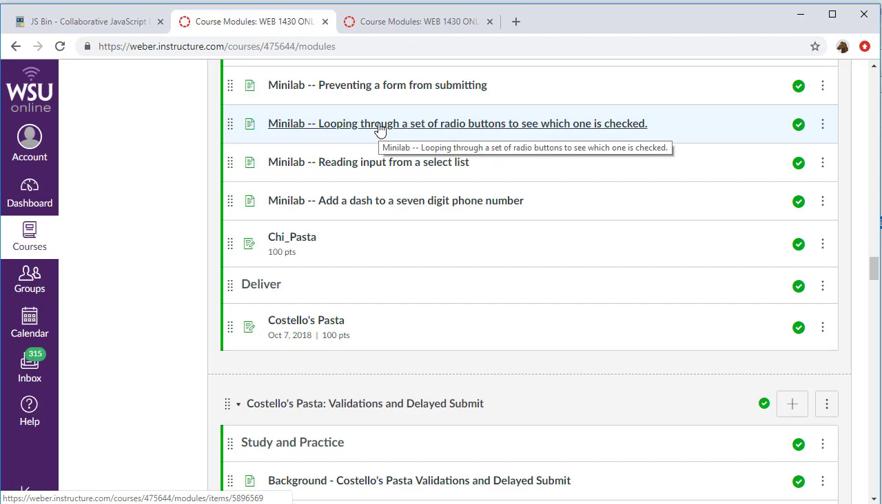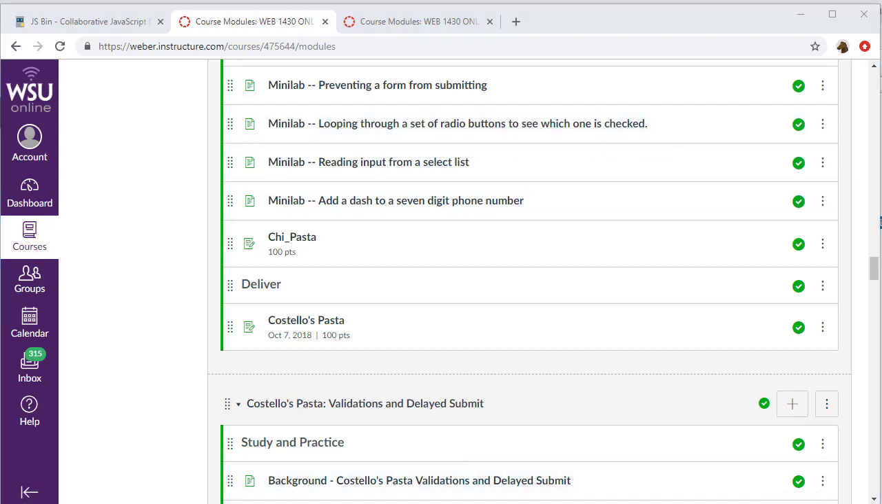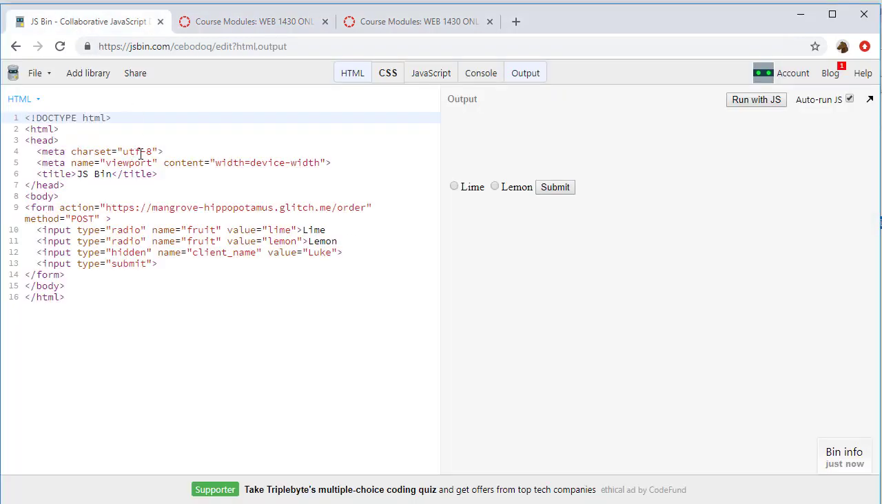But first, let me show you a simple form which I have here. We have a form that's submitting to the same web address that you're going to be submitting to, along with a post method. And then there are two radio buttons, lime and lemon. There's a hidden field here. I don't really need it, but let's just submit this form right now.